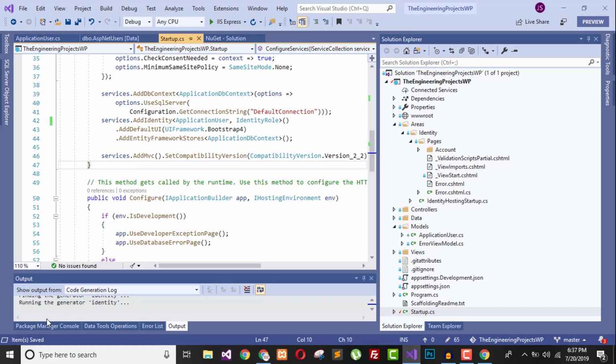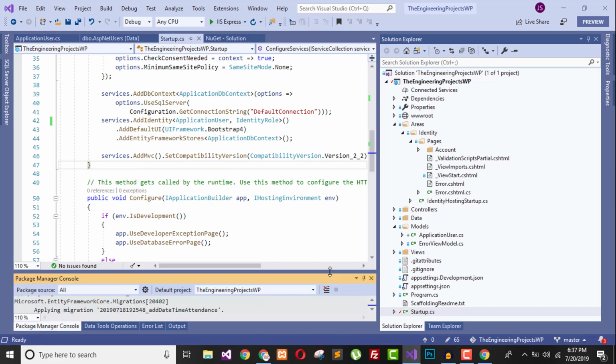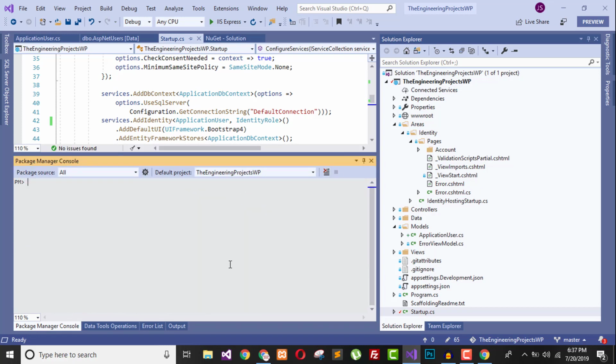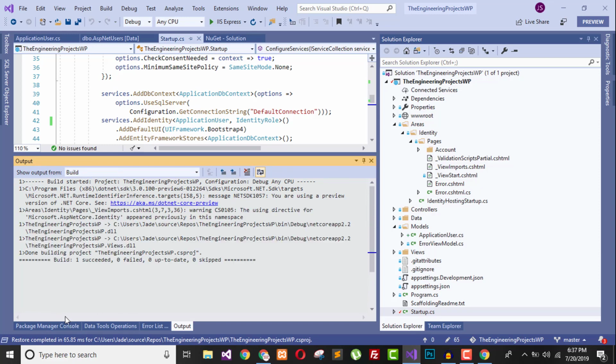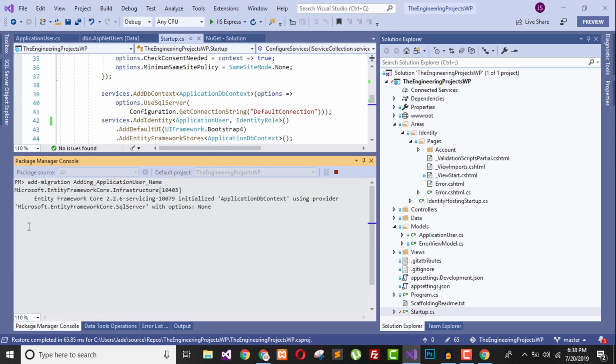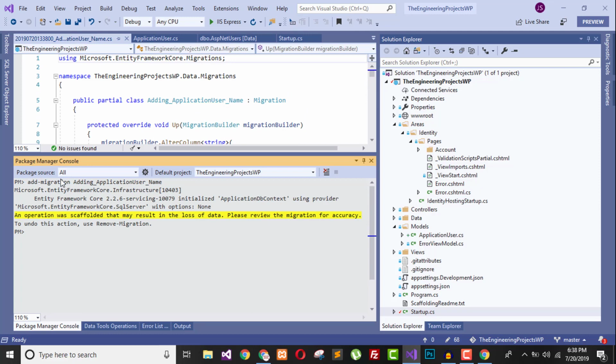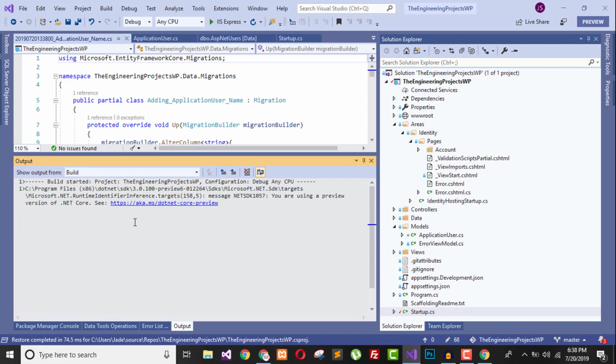Now the next thing is to add migration. Now it's time to add migration. Let me add migration and give it a name like adding application user name, and hit enter. It will create a migration for you, and right after the migration you need to update the database. So the migration is running now. Okay, it is done. Now it's time to update database, and it will update your database.